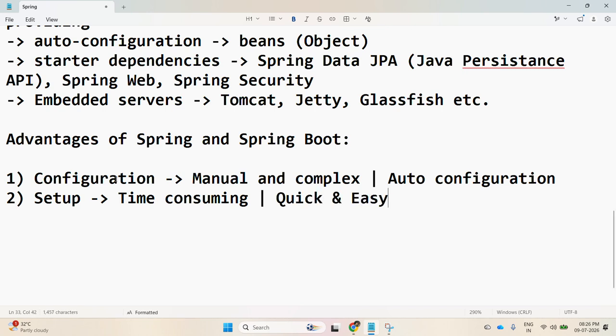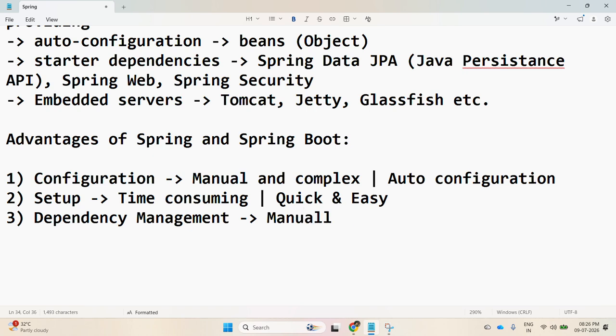Quick and easy in the sense that if you forgot any dependency to be added, no need to worry, we can add it later because it's quick and easy. Perfect. Now coming to the third one, dependency management. In Spring it is manual, so you need to add dependencies manually. And here, starter dependencies. We have discussed this point earlier.